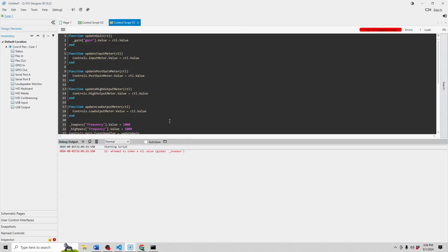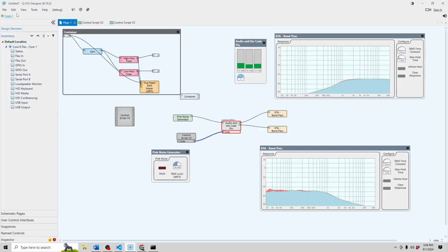Now, if we were to go into our control script, you can see that we have this "attempt to index a nil value". I highly, highly recommend you ignore any errors you see in this script. What's happening is this is trying to run it as a script. All of those controls, properties, things like that aren't actually available to the script. They're only available in the plugin itself.